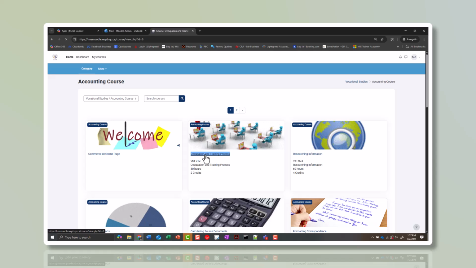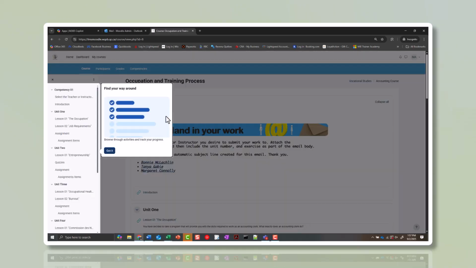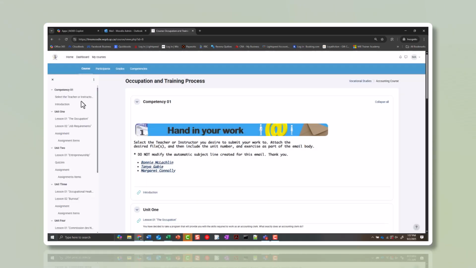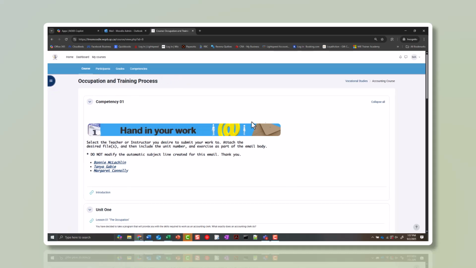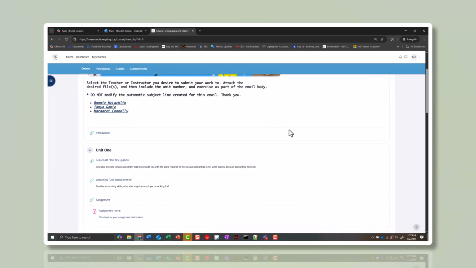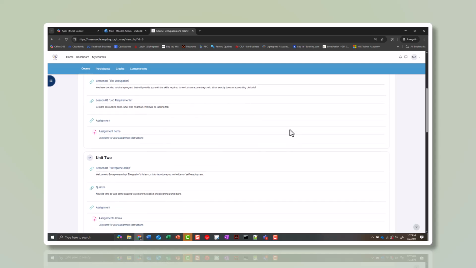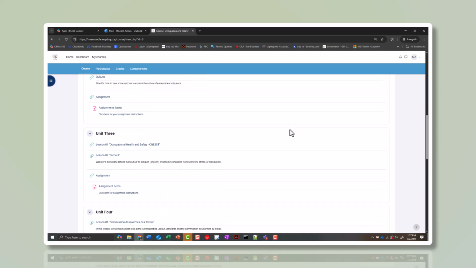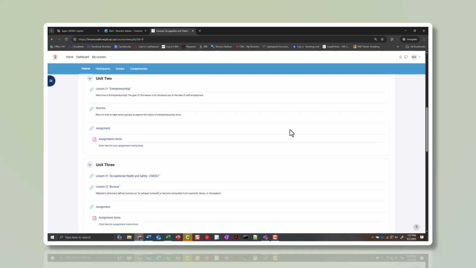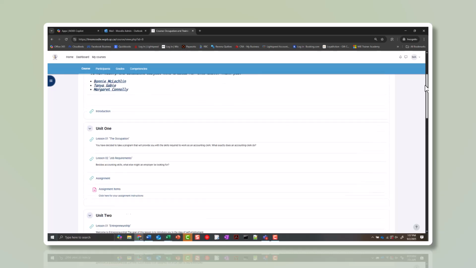And now when I click Occupation and Training, which is Module 1, you'll see that I have access to the content. You can close the navigation bar if you like. And this is what Moodle looks like. We'll get into more of what we're doing and how we're doing it later on. This is just to make sure you can access the content and get started.